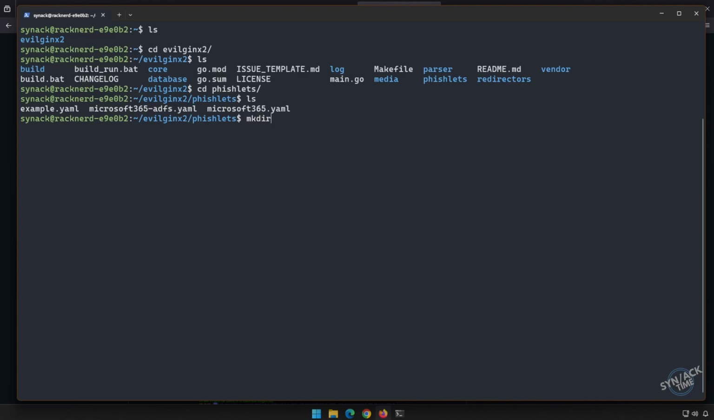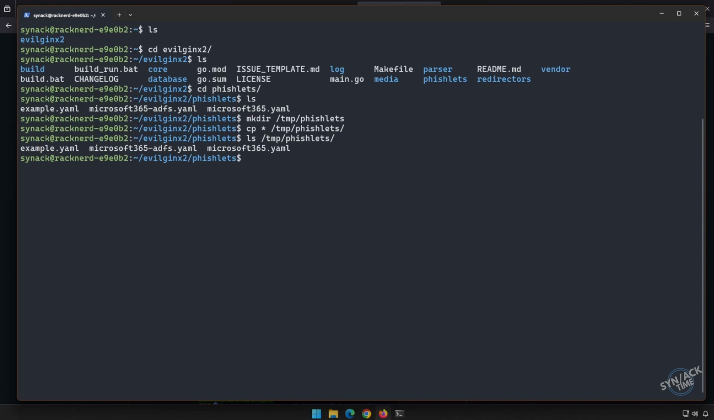So I'm going to make a directory. I'm going to make it /temp/fishlets. And I'm going to copy, cp star asterisk, to the temp/fishlets, and that will copy all of my fishlets over to that temp folder. I can verify this by doing an ls /temp/fishlets. We can see that my fishlets have been backed up.